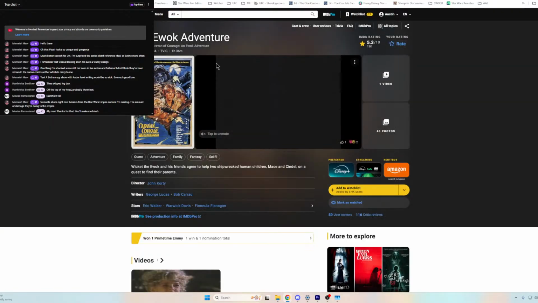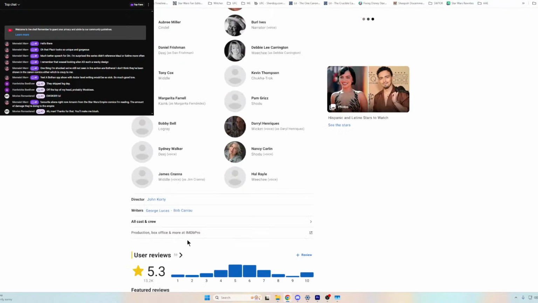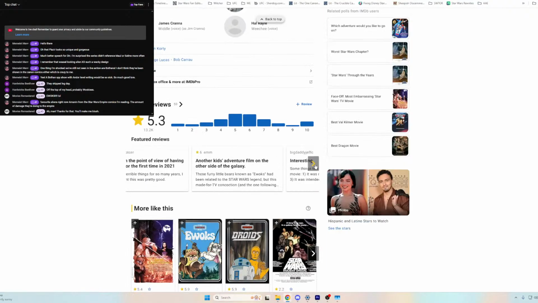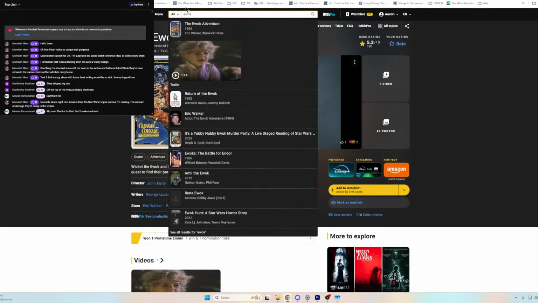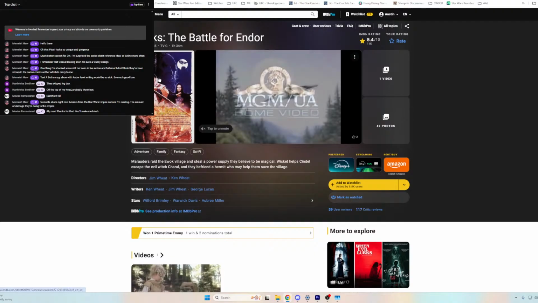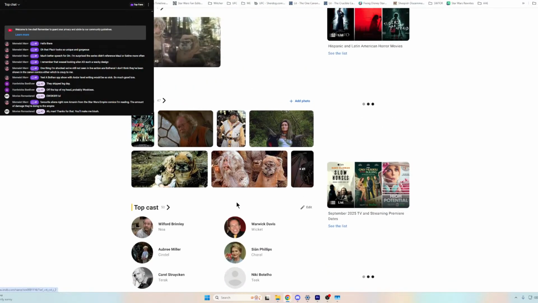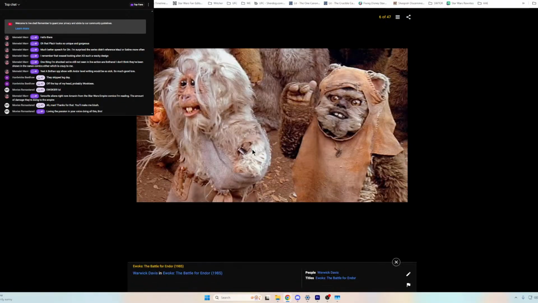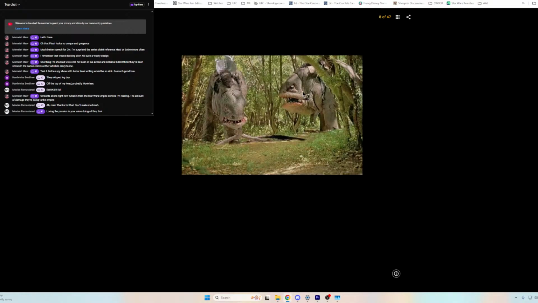Is it the Ewok Adventure? Is this the movie? I thought there was one that was episodic. The Battle of Endor, is that what I'm thinking of? This is the movie. The camera quality is so funny. Costumes. Hey, if you love Ewoks, here you go. Look! Blurgs!